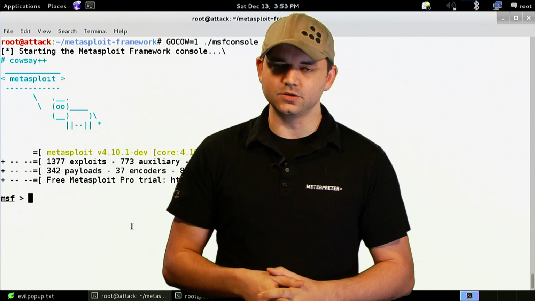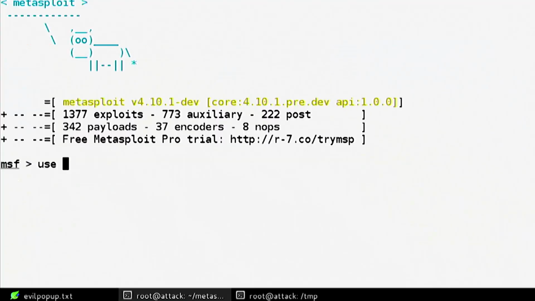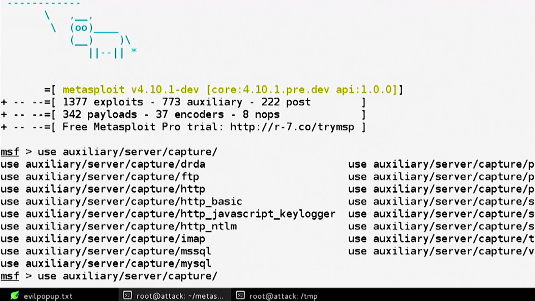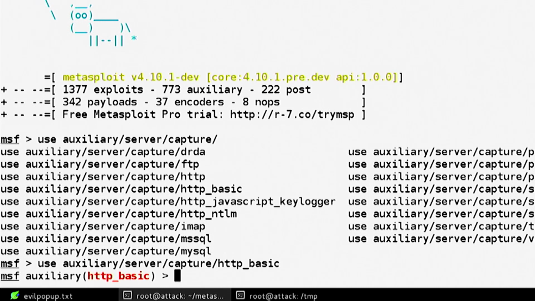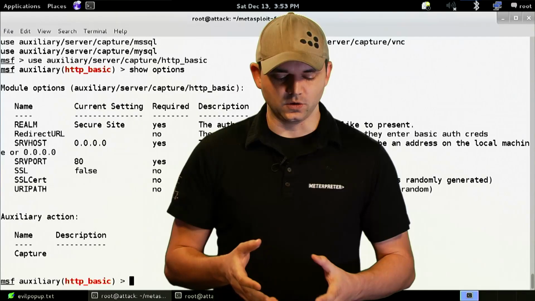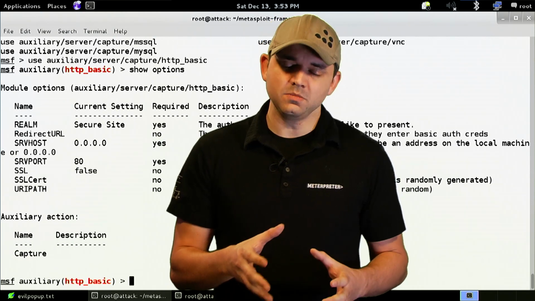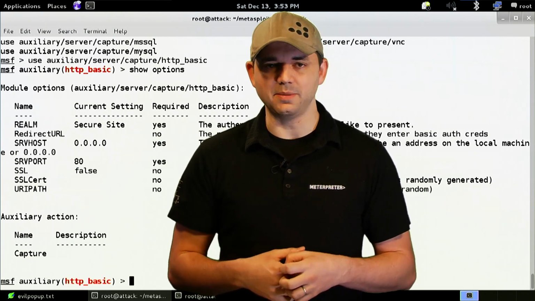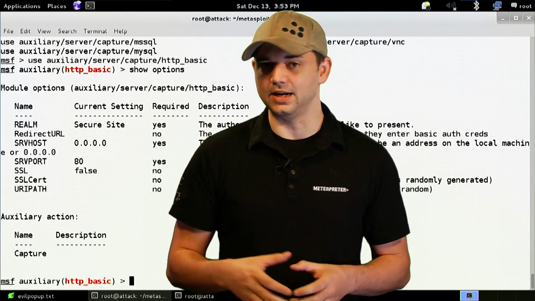So we're going to set up this module real quick. Use aux server capture, and this is where all the capture modules are. If you hit tab, you'll see all the ones that are in there. The one we're going to be using is HTTP basic. Show options, and you can see that you can set the realm, the server host, the server port, SSL, SSL cert. You can even make it have a valid certificate, the URI path, and that's pretty much it. The awesome thing about these capture modules is if they capture credentials, they actually put them in the database.